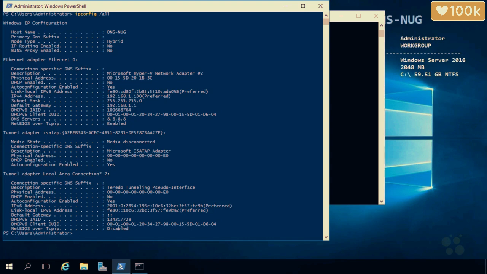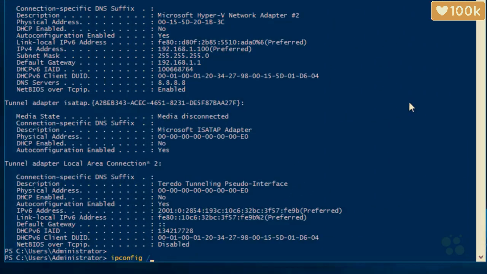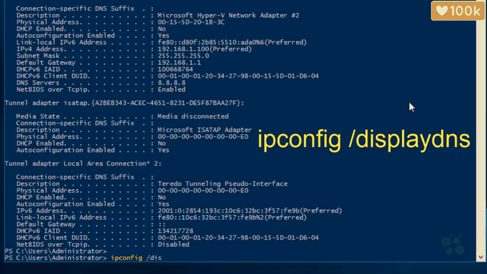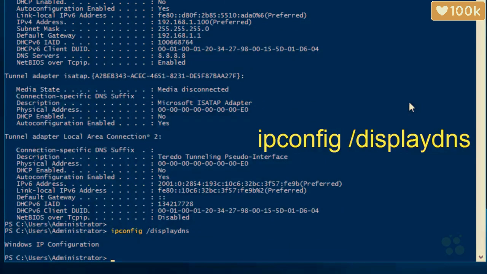One of the questions that we could ask this system is, what have you learned and cached as far as DNS entries? And to discover that, we can use the command ipconfig. So we'll hit the up arrow key, but instead of using the option of all, we'll use the option of /displaydns, and we'll press enter. Now, at the moment, there are no current entries in this cache on this system.